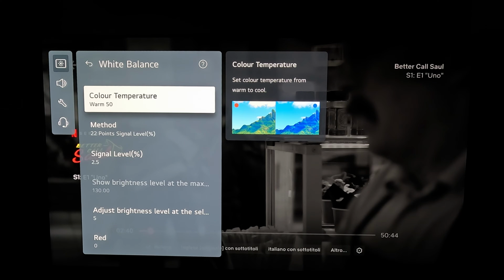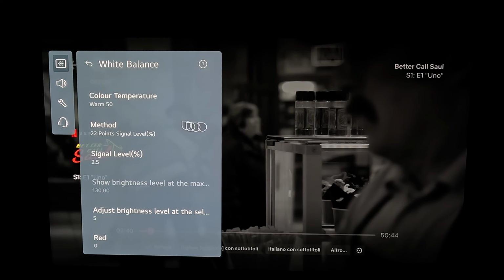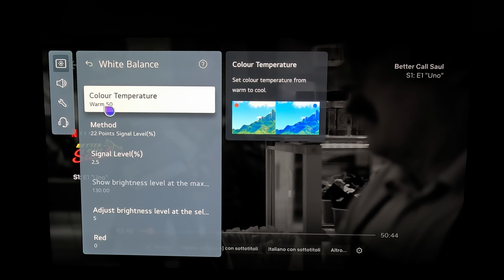And personally I will stick with warm 50, but if you find it too warm compared to other devices you use in the home and you are seeing too much of a difference, you can lower it down to warm 40, but not lower. To me personally, I will stick with warm 50, like I said.